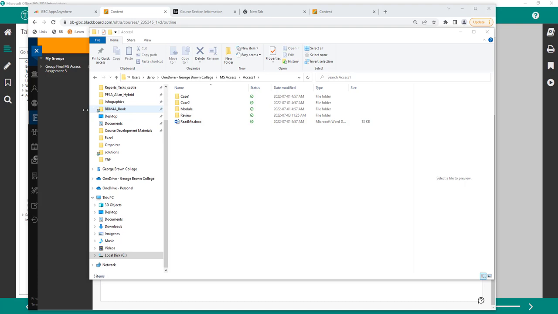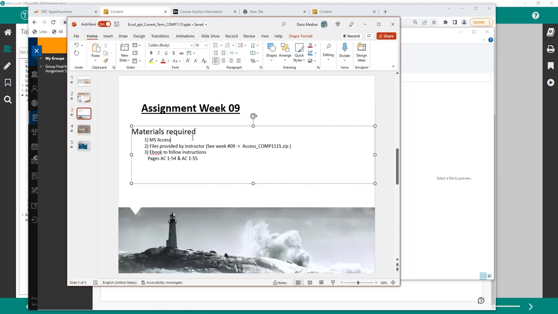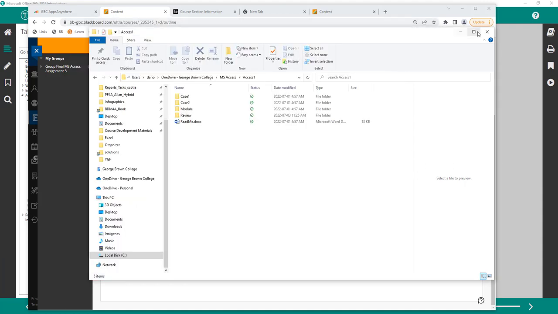Okay, again, let's go back to what you need to complete this assignment. You need MsAccess, you need the files provided in that zip file, and you download it somewhere on your computer, and you also need the ebook. For this specific week 9, we have to follow the steps from the assignment for this week number 9. We will follow the steps in page AC154 and AC155.